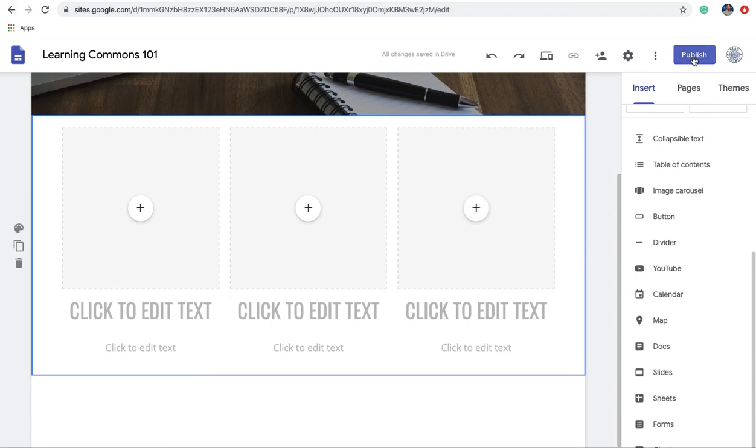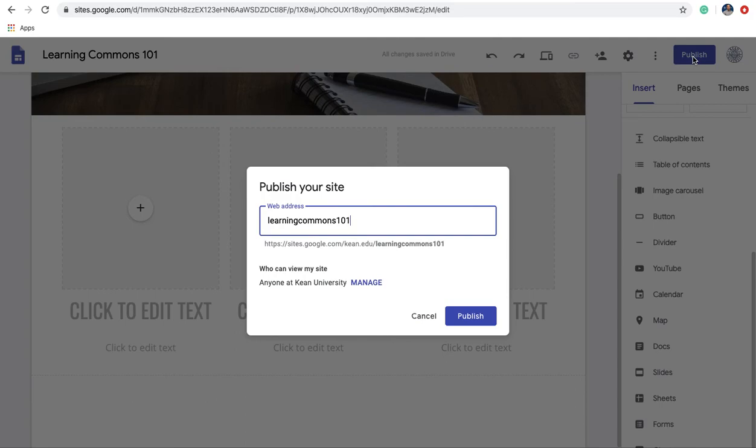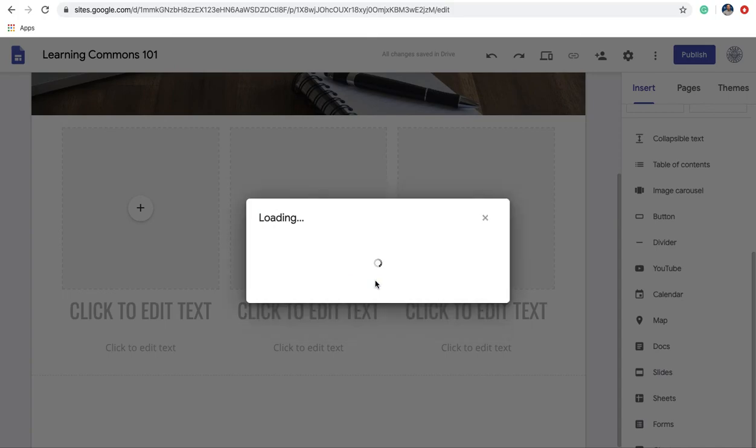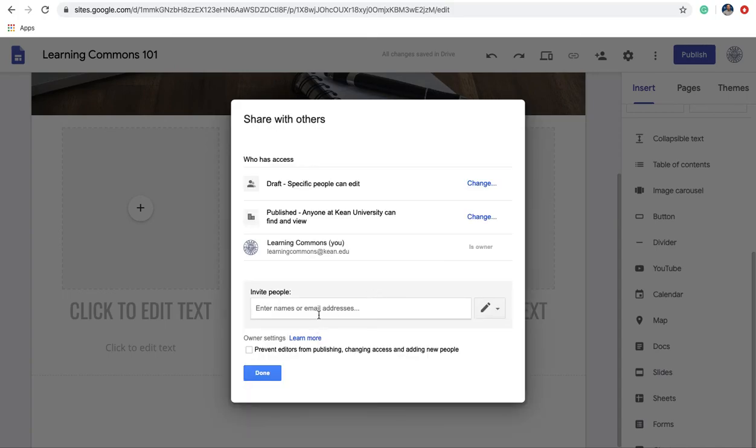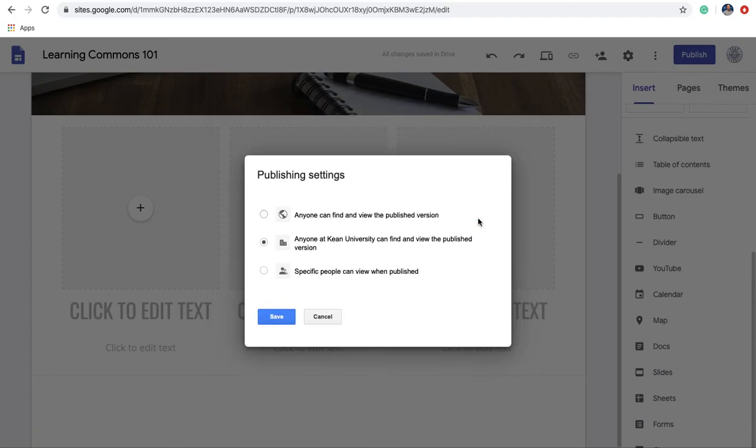Once you're done, you will hit publish, and here you can manage who can see your site, and it actually gives you the web address that you will be giving to people. Here it says anyone at Kane can see it, but you can change it. You can say only a few people, or change it to the way that you want.